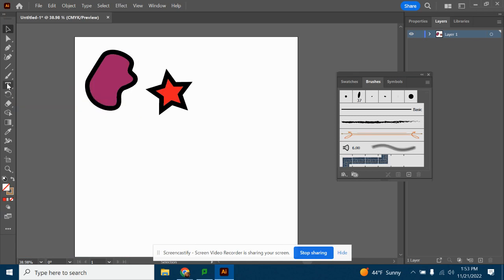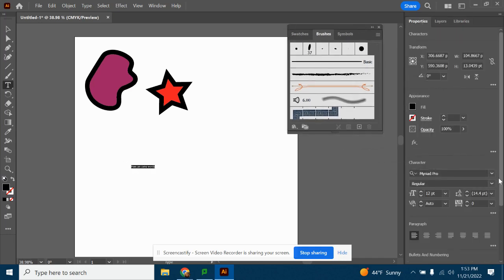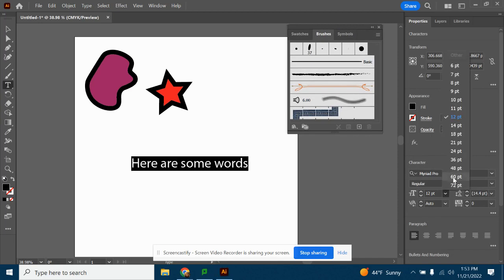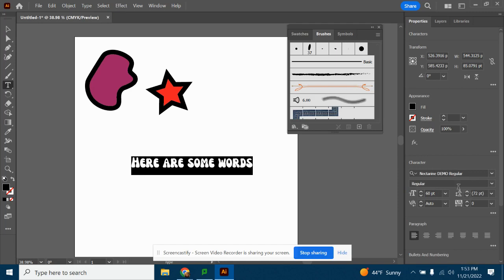And I'm going to move on to the type tool. So type tool is just like in Photoshop. You can just type whatever you want. Here are some words. Okay, I'm going to make this bigger. So we'll highlight this. We're going to go to properties. And here's where I can control the size and also the typefaces. There we go. You can also enter in type sizes.